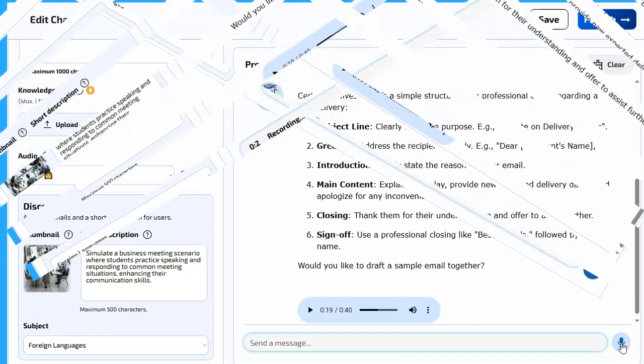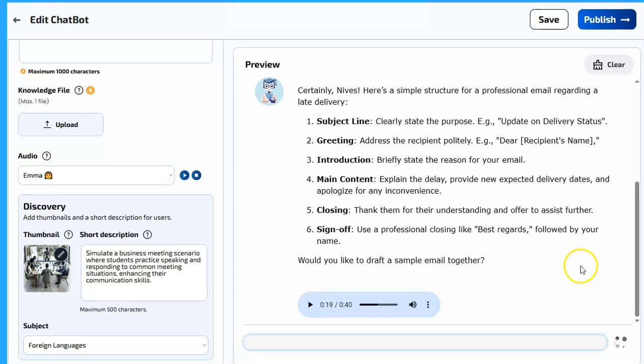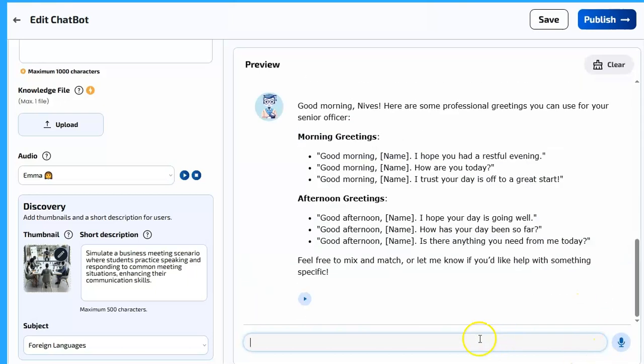Good morning. I need to know how to refer to my senior officer in charge at the office. Can you help me create some ways of greetings for the morning and afternoon? Thank you. Let's send that, see what happens. Okay, great. And so this is a really good idea. It gives students the opportunity to actually practice their language.